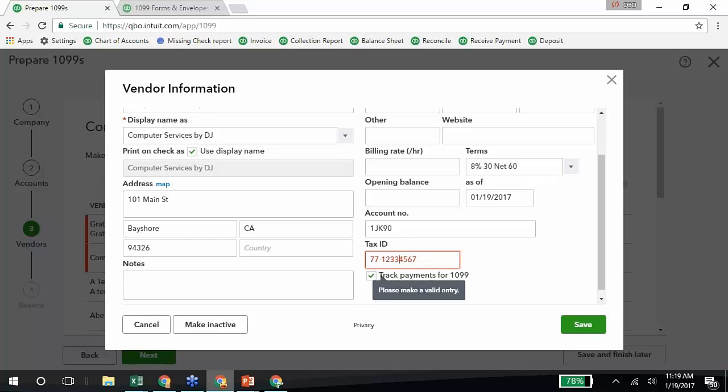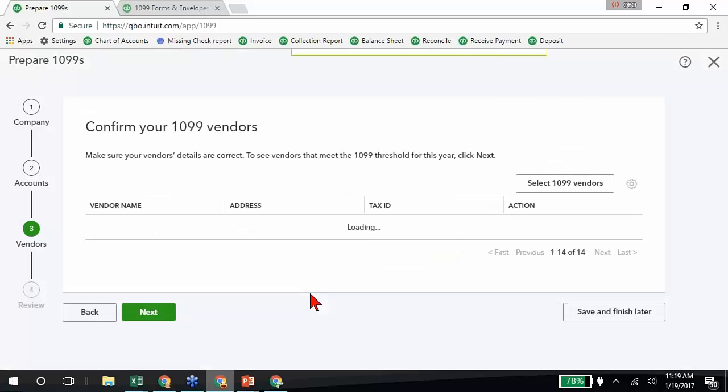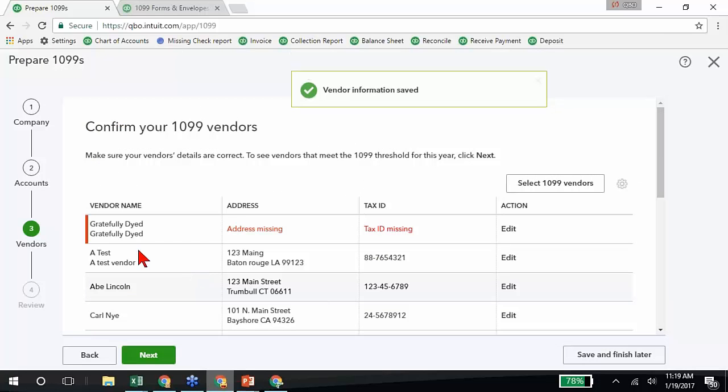All right, I have one too many numbers there. See, it's smarter than I am. It didn't like that. Now it should save it. See how they drop off your list? So all the ones that are red that need some additional information or updating are going to be at the top, and then as you correct them, they're going to move back down into alphabetical order.